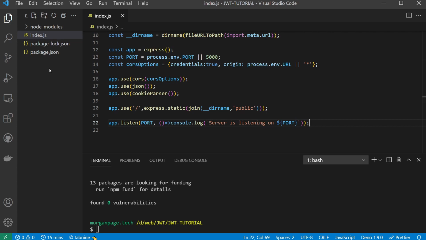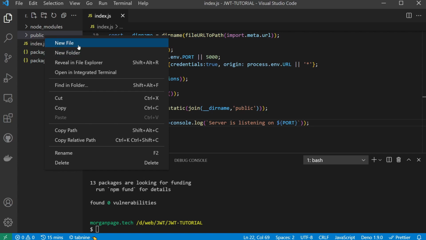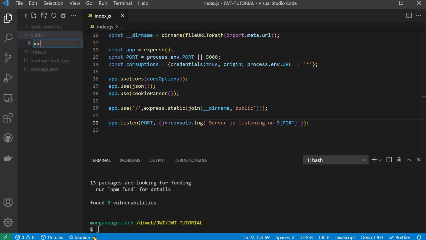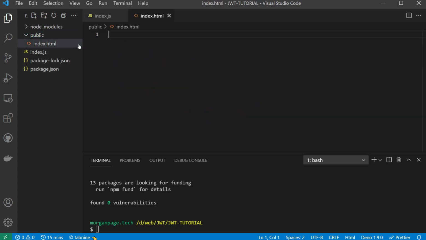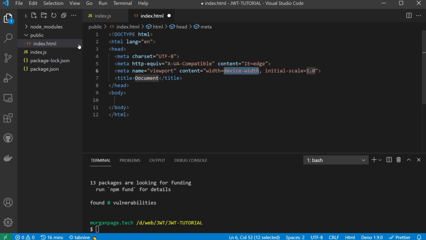Okay, so let's save that, and what we want to do now is create ourselves a public folder, new folder, public, and we'll just stick in an index.html file in here, and let's just use emmet html:5, hit enter to scaffold that out for us. I'm just going to give it a title of JWT tutorial, and let's do a header that says the same, like so.